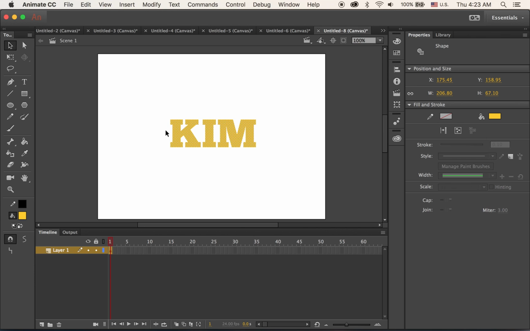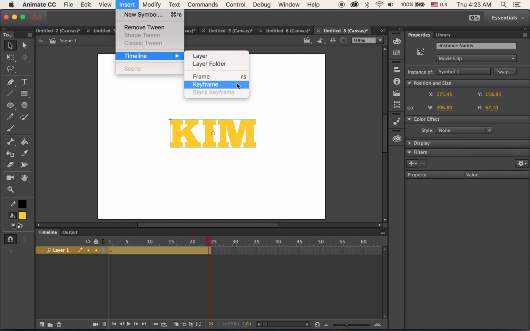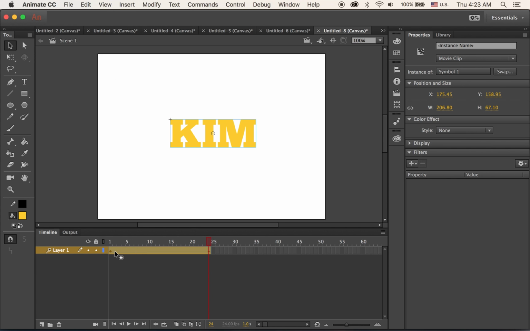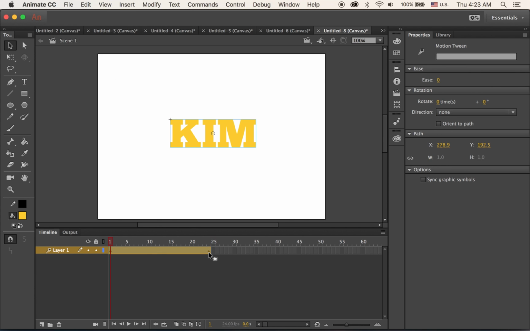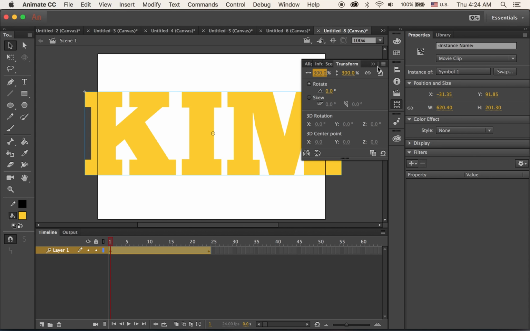We're going to do a motion tween again. So the routine is Insert Motion Tween and Insert Keyframe. So we have a departure and the destination. Nothing's changing yet. So on my first keyframe, I'm going to make it bigger, like 300, so it's big.